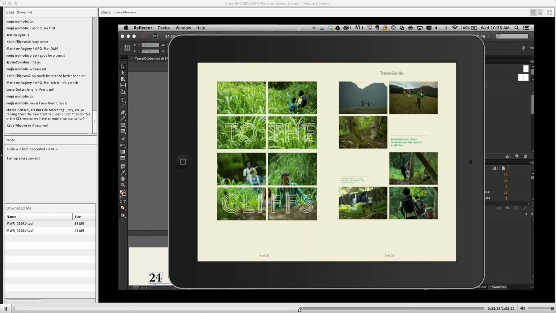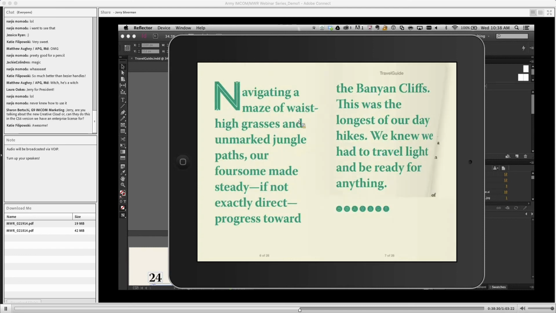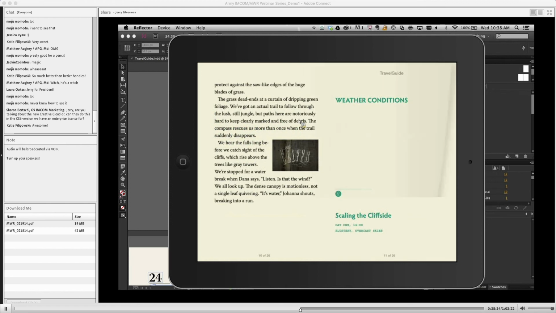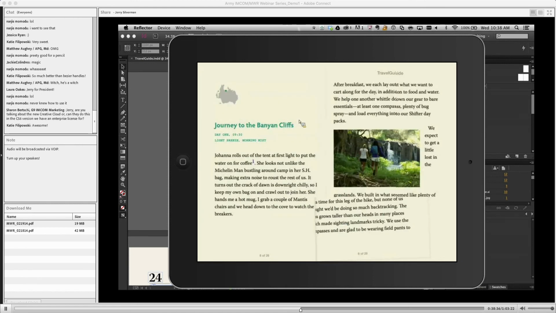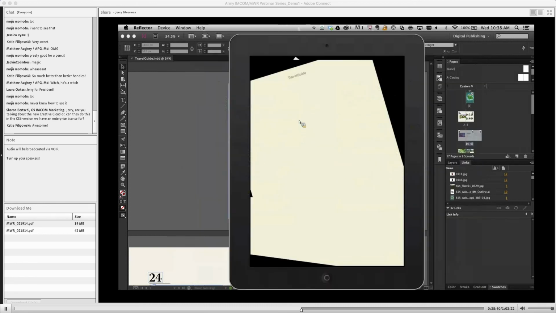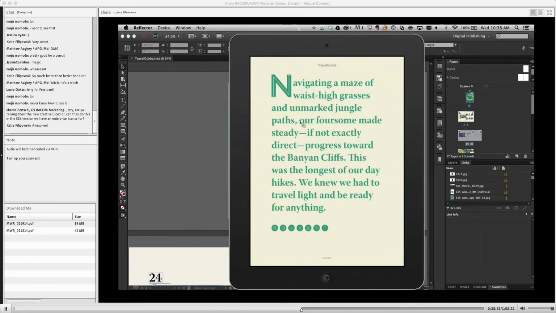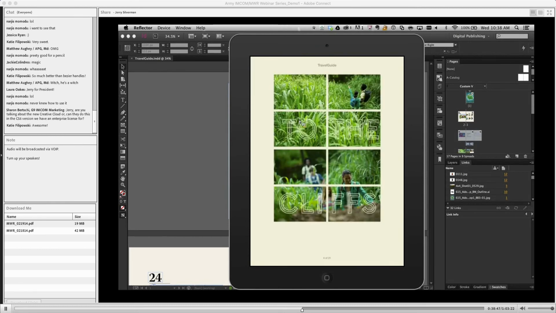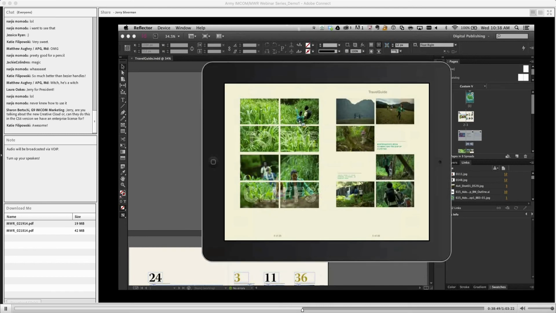You'll notice that it maintains a lot of the great styling that you would expect from InDesign, but it's reflowable, right? So if I change the orientation of my device, you see that we go from a 2-page layout to a 1-page layout, and we get a more vertical orientation, whereas if I now change that, we get a horizontal orientation and a 2-page spread.